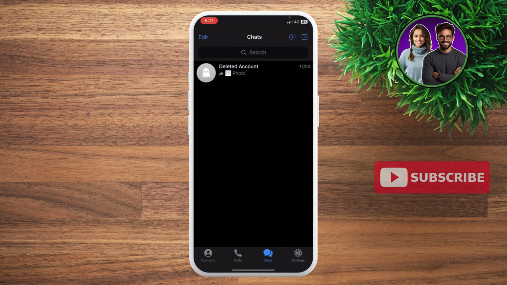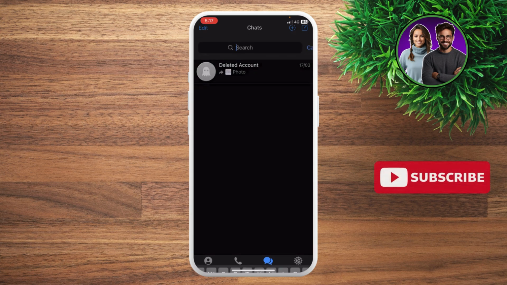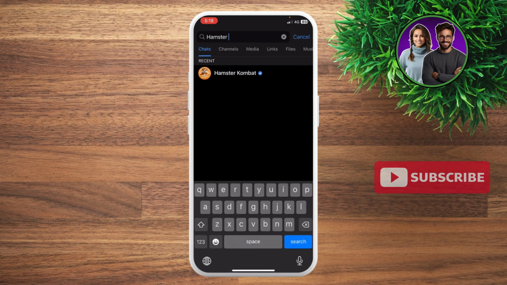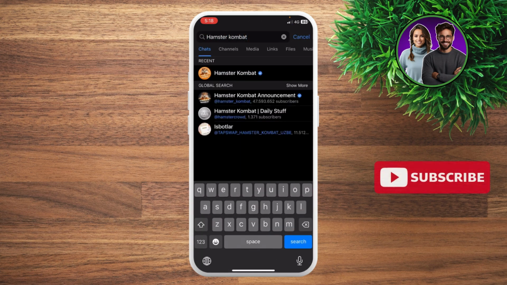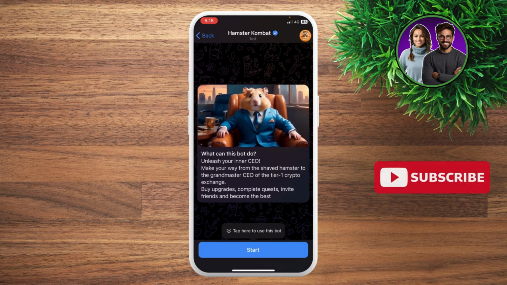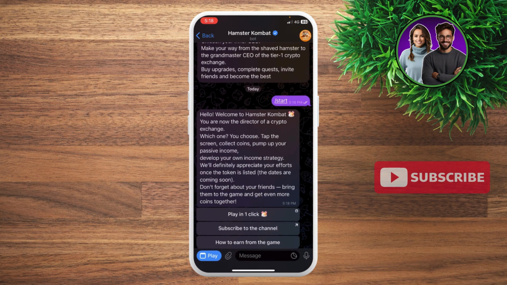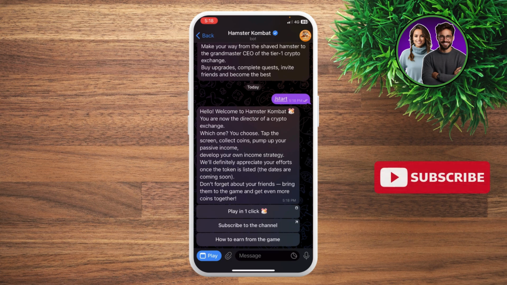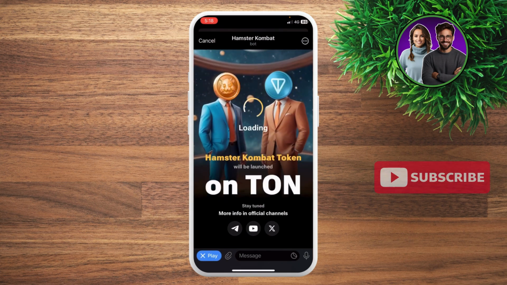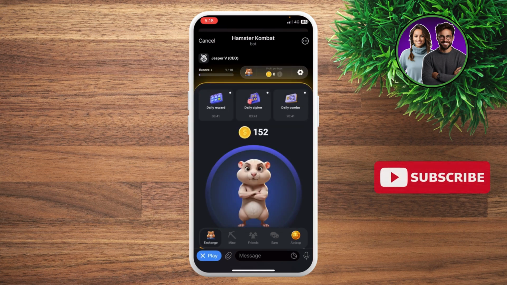So click on Telegram. Right now you can see the chats area. We have a search bar in it. We click on the search bar, and right now we're going to type in Hamster Kombat. It will pop up under global search if you do this for the first time. This is my second time, so I click on Hamster Kombat in here. We click on start, and now we click on play, and then the game will boot up.